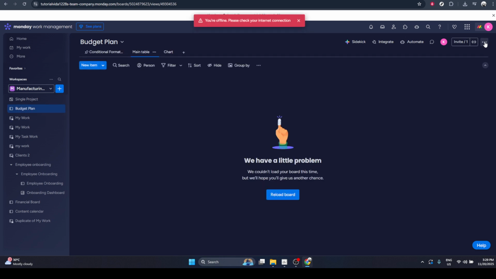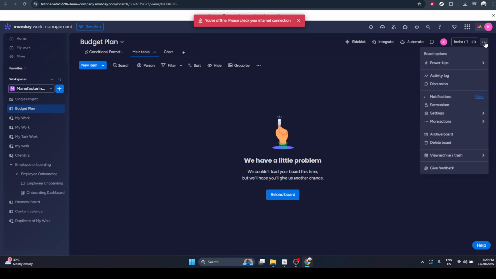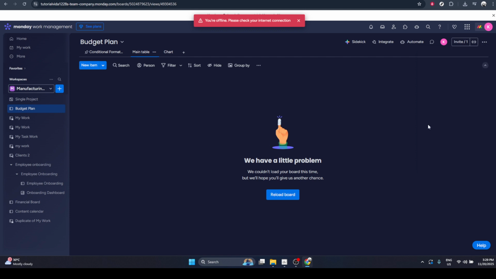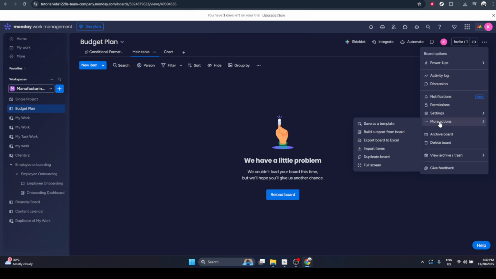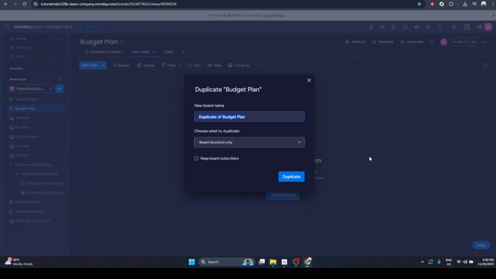Once you're on the board, move your cursor to the top right corner of the screen. There, you'll see an icon with 3 small dots, sometimes called the More or Options menu. Click on those 3 dots to open a drop-down menu with additional settings and actions for this board. From this drop-down, look for the option labeled More Actions. This is where Monday.com keeps some of the less frequently used but still powerful tools for managing your board. Go ahead and click on More Actions.